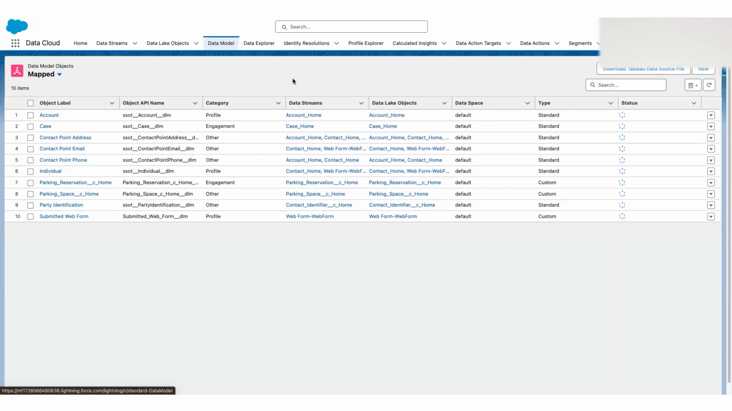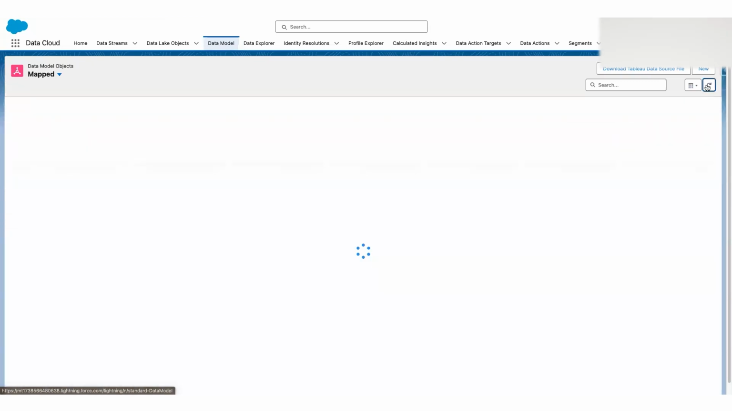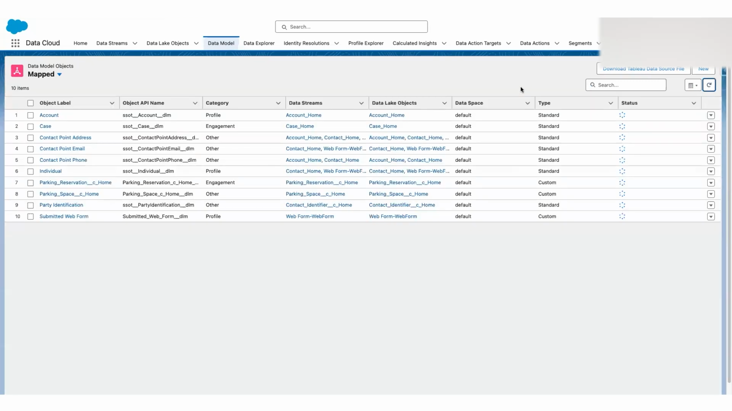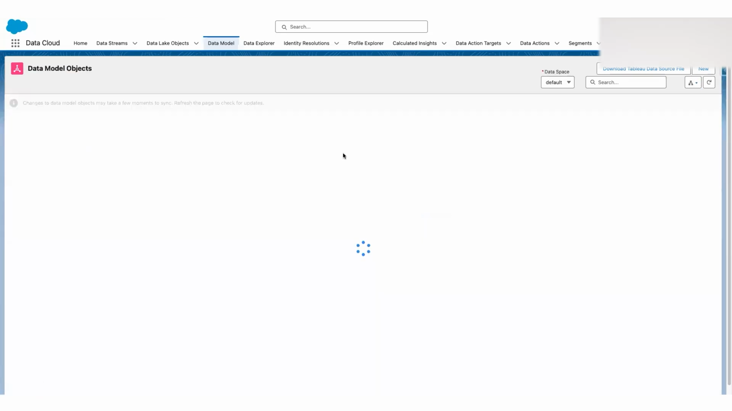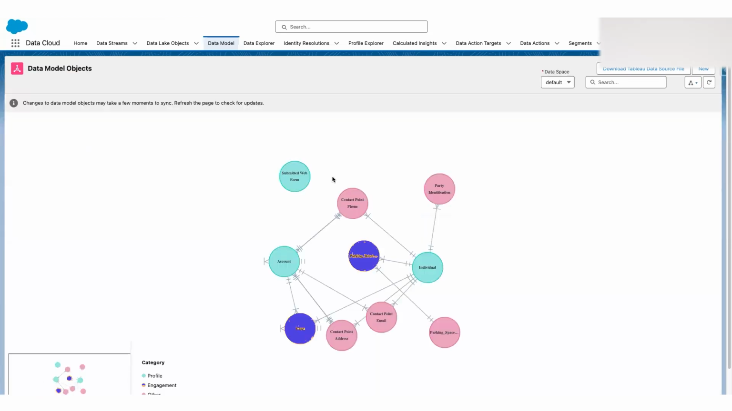We define a relationship. Once the relationship is defined and the status is ready, we'll be able to go from list view to a graph view. That's only available in data model object, where you can switch from a list view to a graph view. And the graph view will give you a visual representation of the relationships that we have defined within Data Cloud.